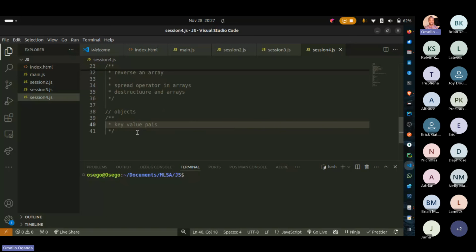Adding to an object, accepting an entry in an object.